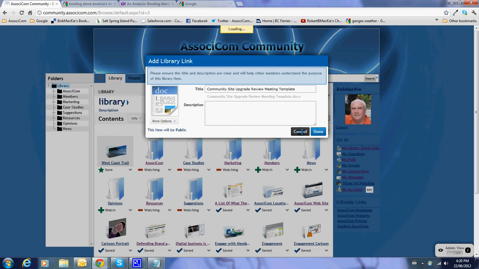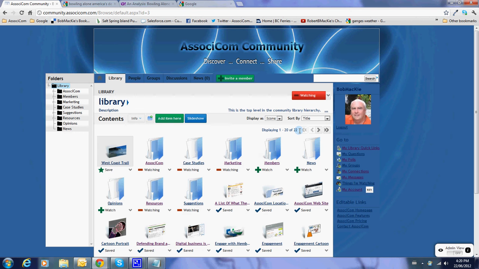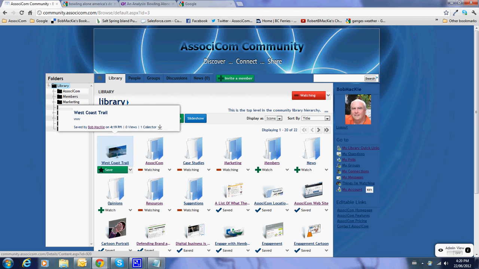Okay, so that's how you can share by adding a document or a photo or a website into the library. And as I mentioned earlier, you can easily drop these and put them into different folders later on.